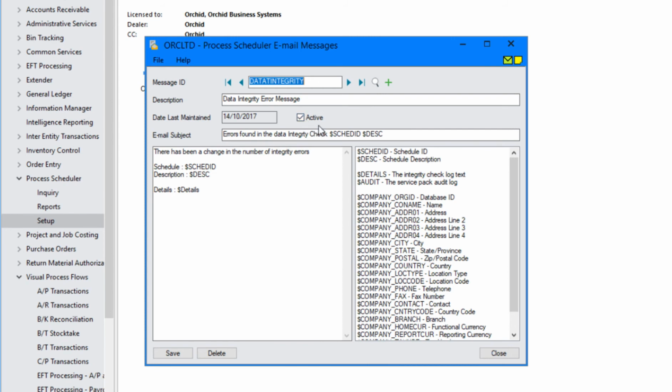For example, here with data integrity, we're only sending an email if there has been a change in the number of integrity errors, so that your old errors don't get reported every day and you learn to ignore the notification. So you're only going to get a notification if the number of errors has changed.